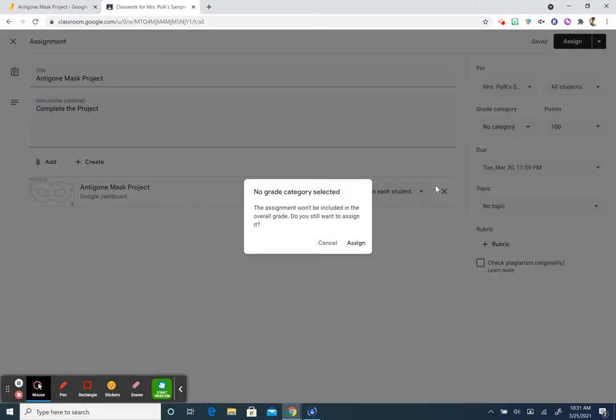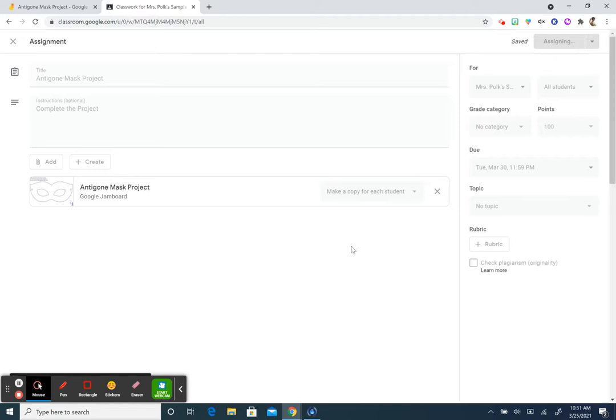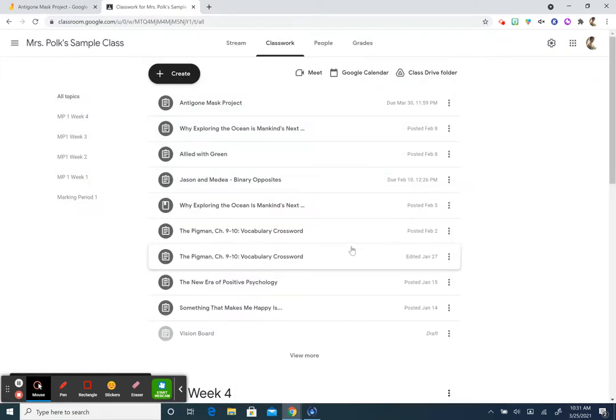So now my students have their own Jamboard that they can modify, edit, and then submit as needed. When I want to check their assignment, I'll check it just as I do with every other Google Classroom assignment, and I'll be able to see their completed projects.